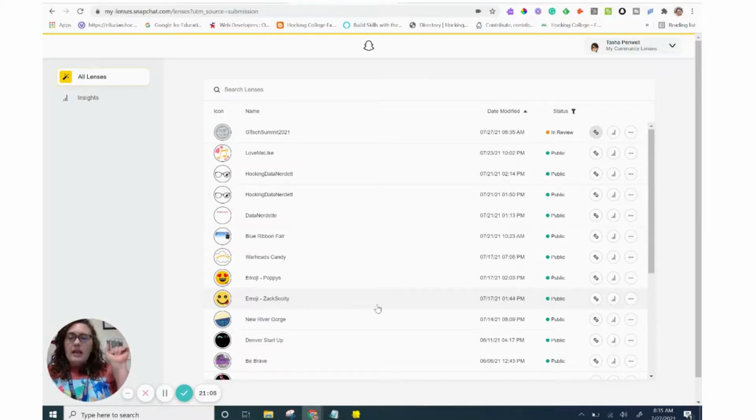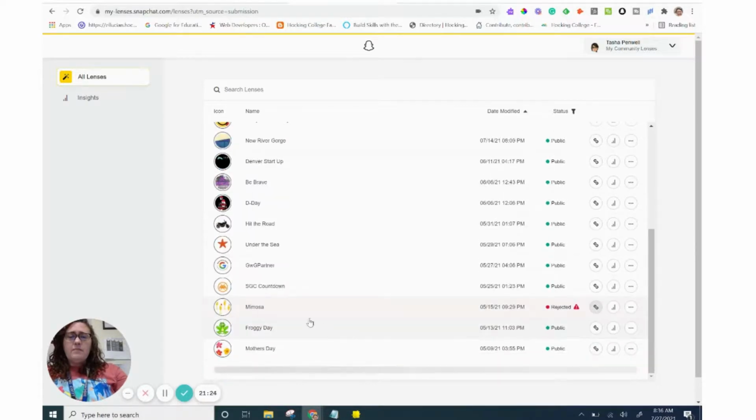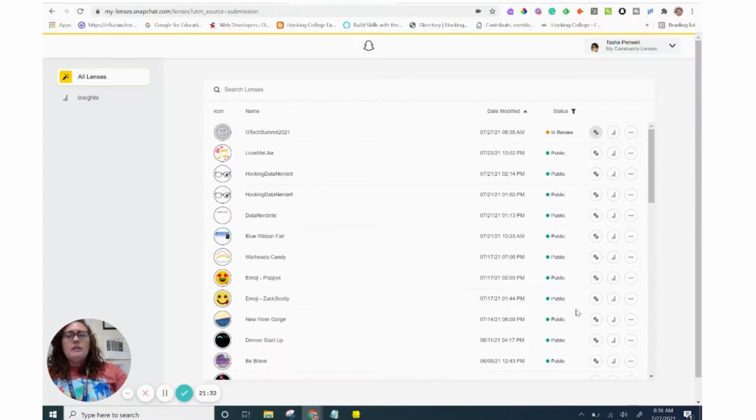And they said it adds no value to the AR experience. I'm like, let me decide if I want it to be of value. I'm making it. But anyways, I just took out that text and it was approved. This, you can pretty much do whatever and it's approved. I've had a couple denied. I did one for Mimosa Day, and it was because it violated policies or something, which makes sense.